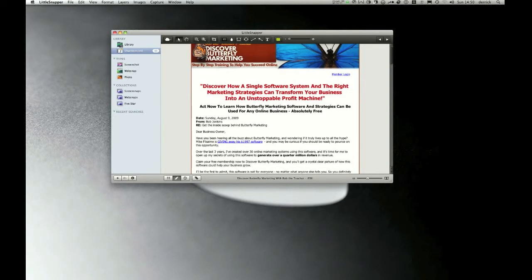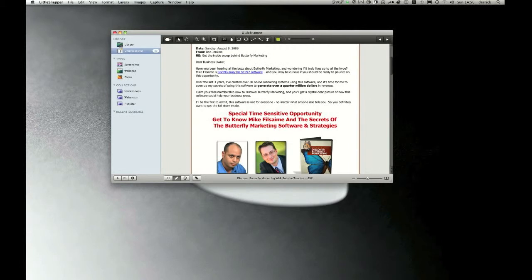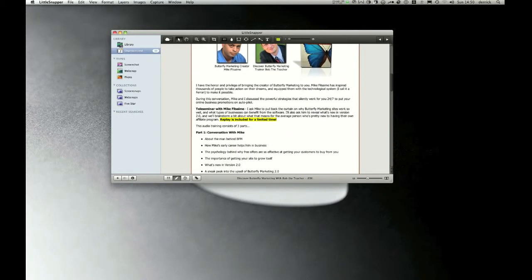So it's a great way of building up a library of sales pages, lead capture forms, whatever it is that you want to get some ideas from, and sometimes even get some inspiration from, as to how you're going to go about developing your next product. That's how I use this little program, and it's a fantastic little program.